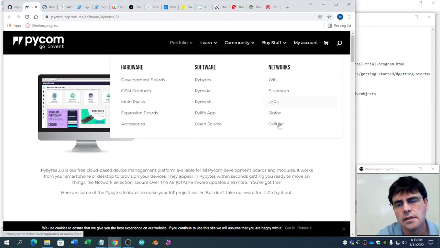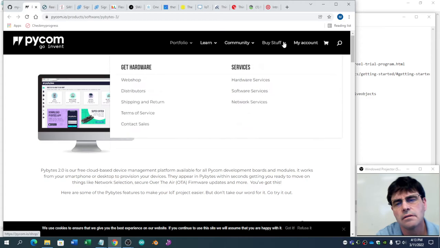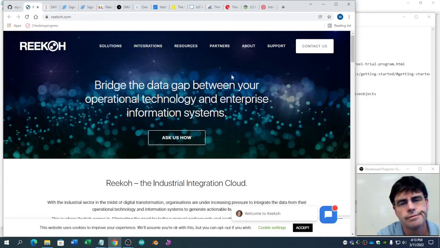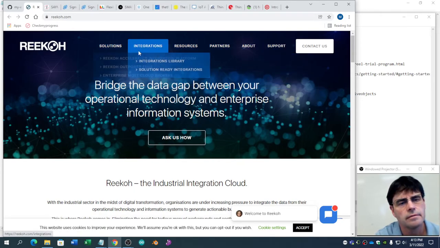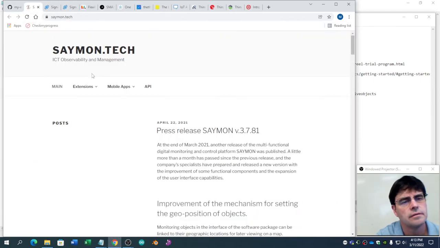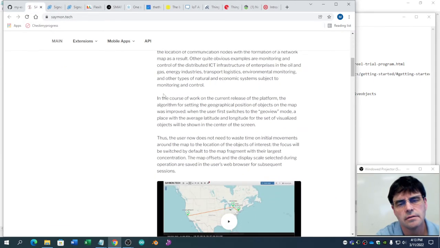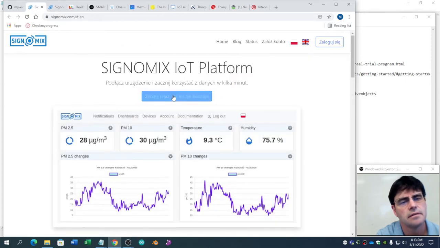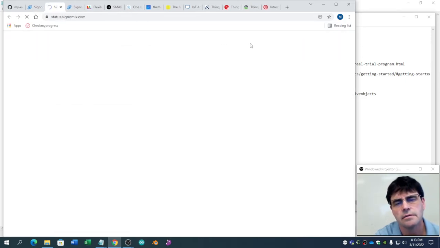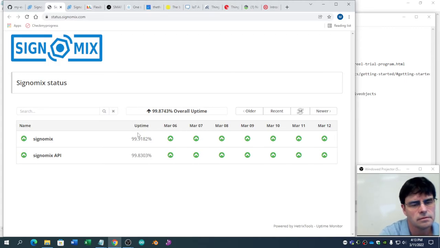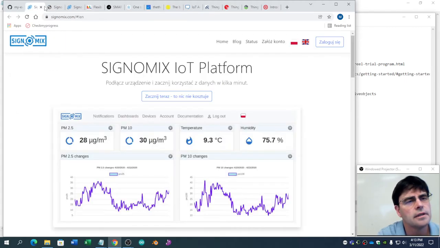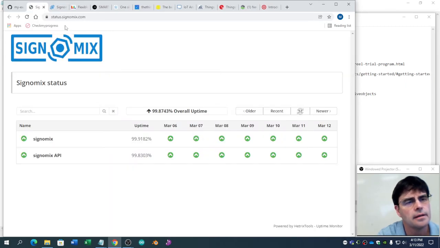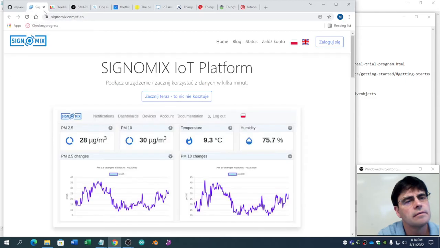Oh, it mentions LoRa, Sigfox, cellular. I don't know, just not excited. Rico, Symantec. Okay, Symantec needs a website. Sigmas. Okay, didn't really find anything there. Sigmix. Sinomix.